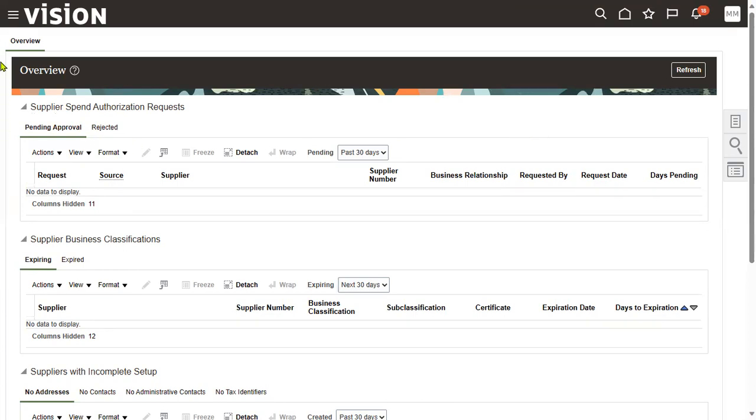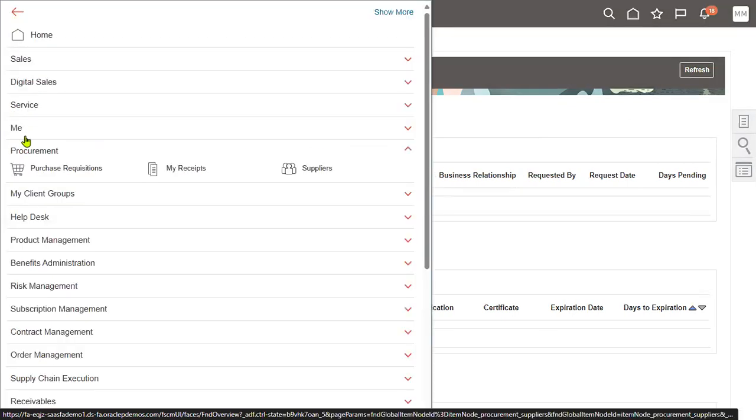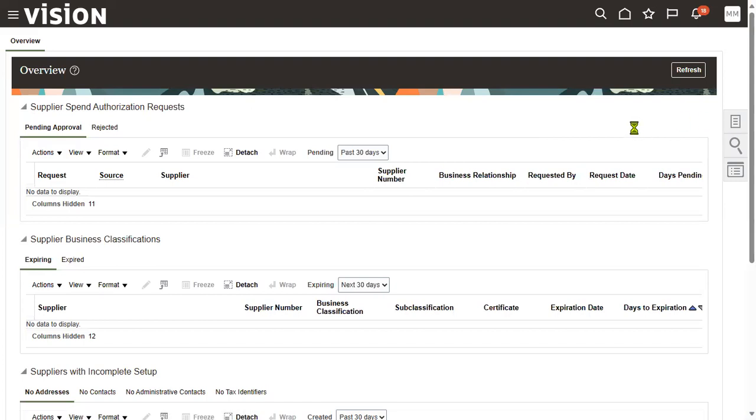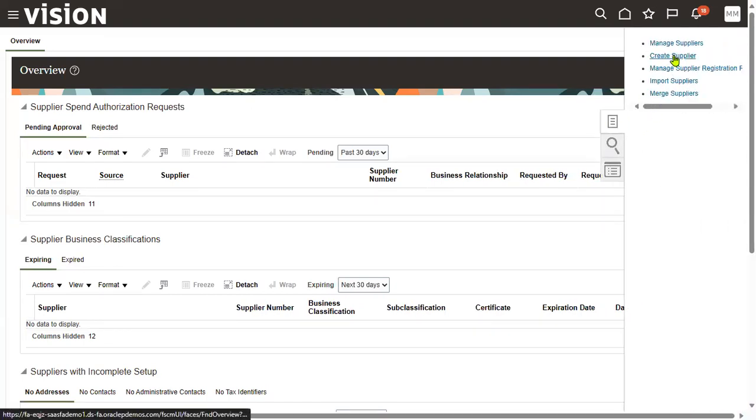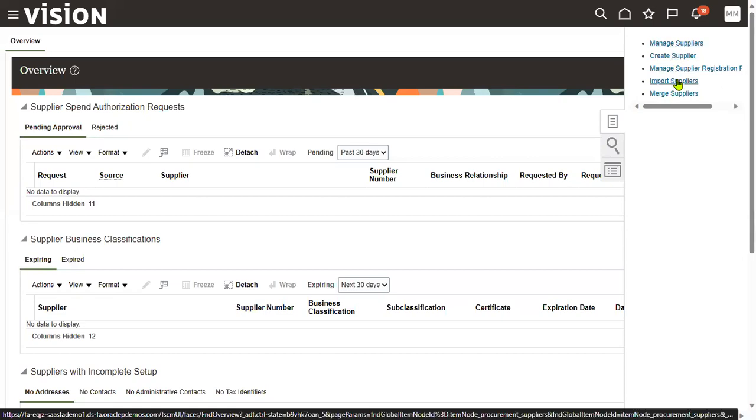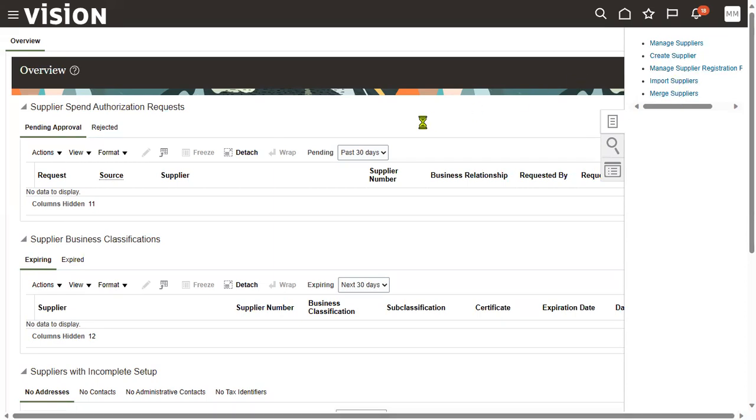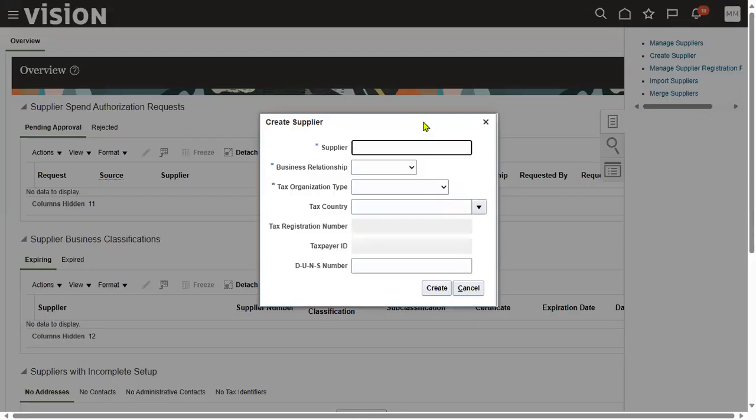So how can we navigate to create supplier? Navigator, procurement, suppliers. Go to task list. Here we can create supplier. We can search for the suppliers. We can import the suppliers. We can also go for merge the suppliers. At this point of time, I'm creating a supplier. Let's go to create supplier here.